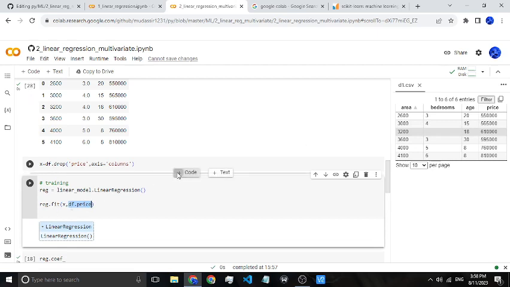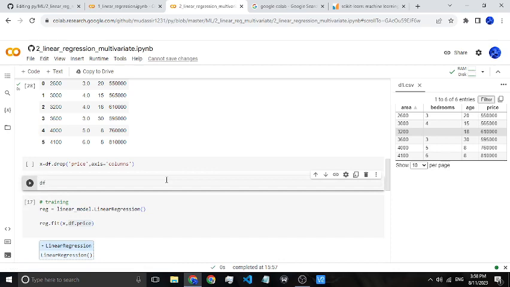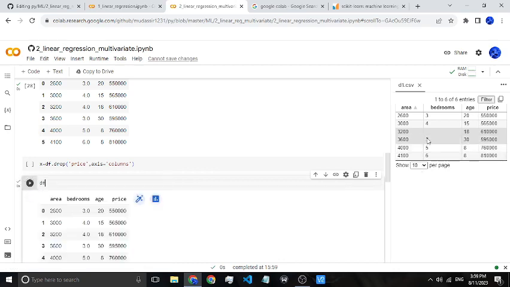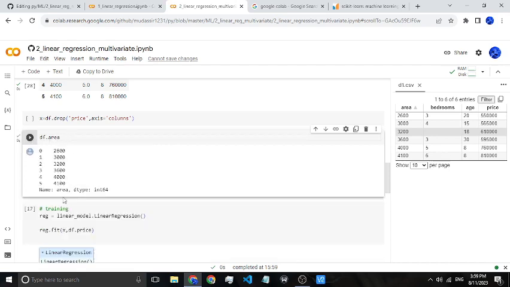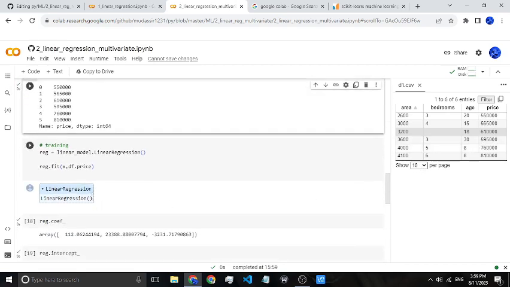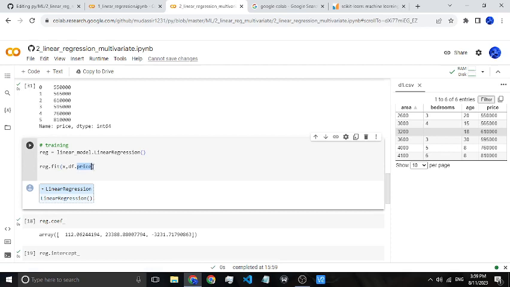What will this give you? In the previous tutorial I have told you df means it will give the full data frame, full data set. If I write df.area, it will just give me the area column. Okay, if I write df.price, it will just give me this column. Okay, so we are passing the result column over here, df.price over here, and we'll just train the model.